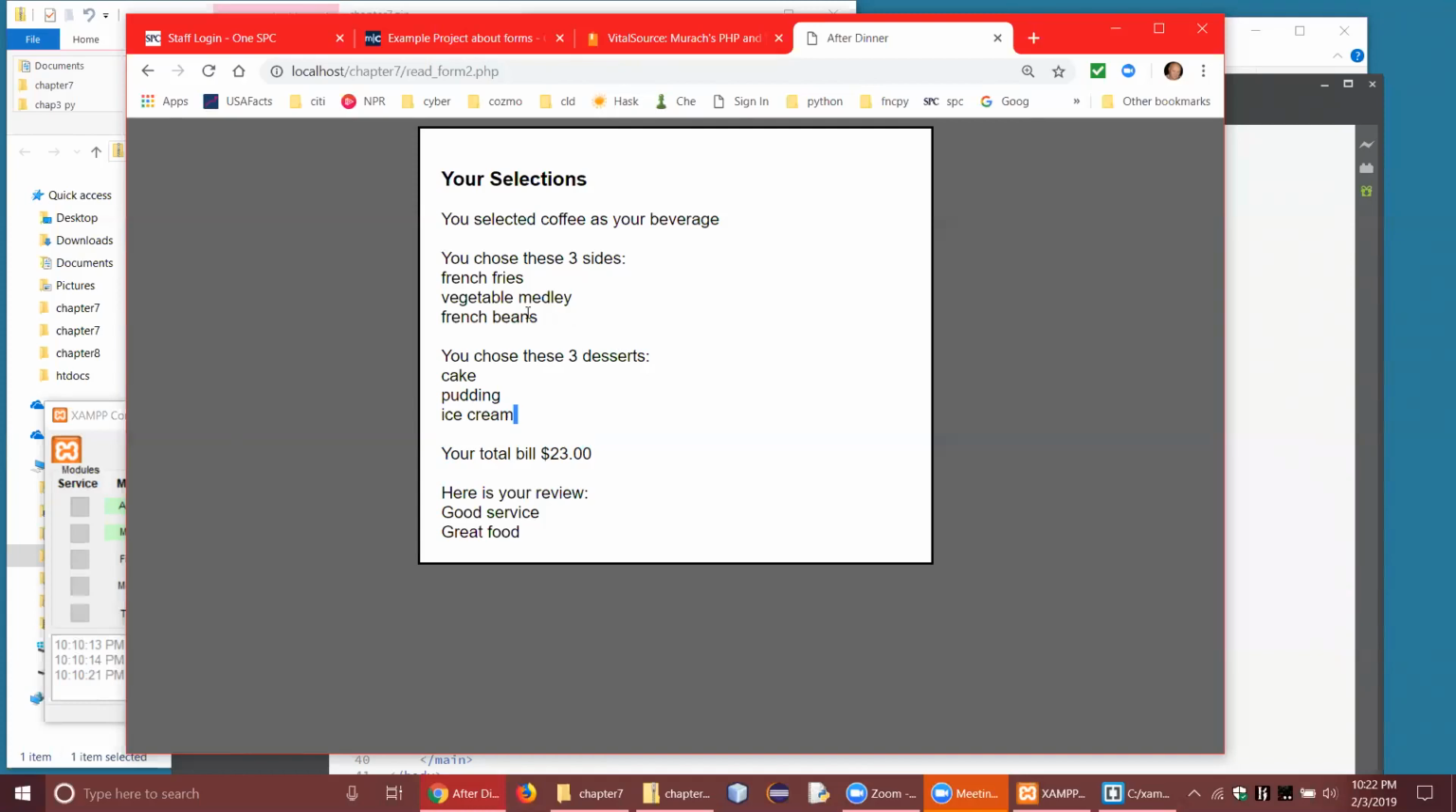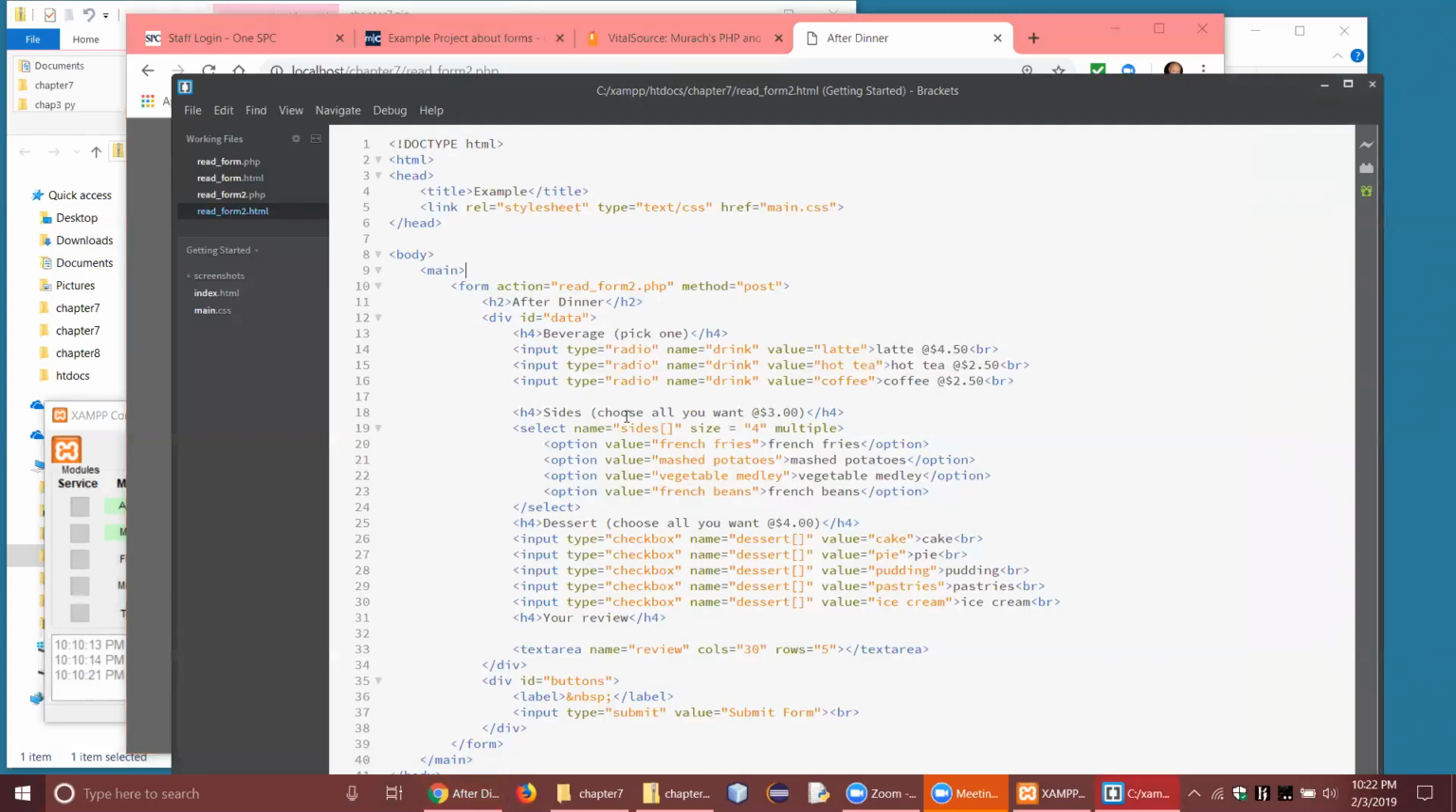Okay, you can see the 3 sides that I chose, and I did choose coffee as a beverage. So it looks like everything's working okay. So now, how do we come up with this number here, which is something that you have to do for your pizza assignment? So let's look at the code. Here's the HTML. Let's look at the HTML first of all.